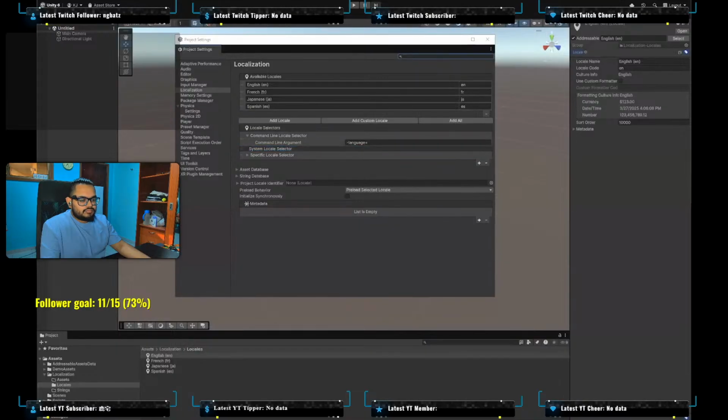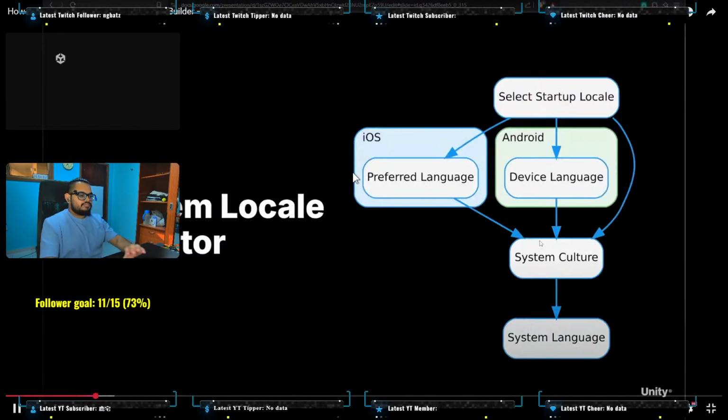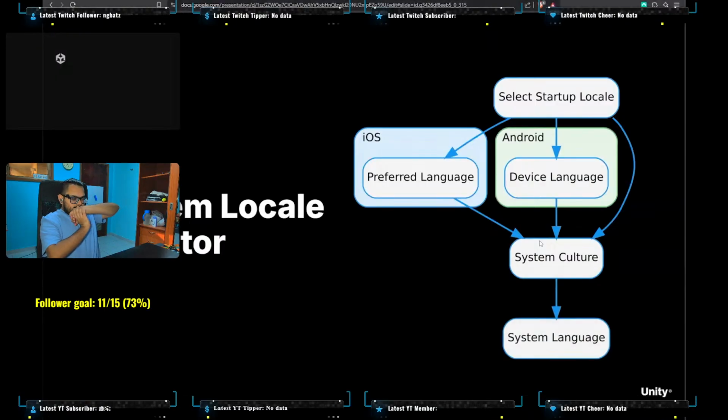So I'm just going to go back to the slides. The system locale selector is different depending on the platform. So for example, if it's running on iOS, the first thing it's going to do is check what's called the preferred language. That is where you can click on an application and change the language just for that application instead of having the operating system language. And Android has a similar feature.